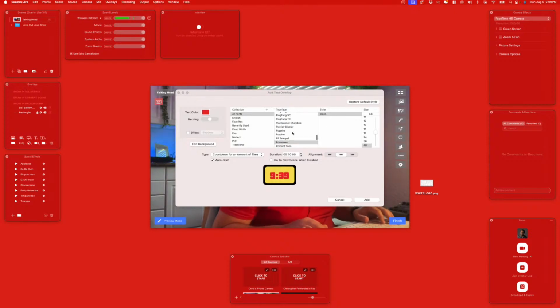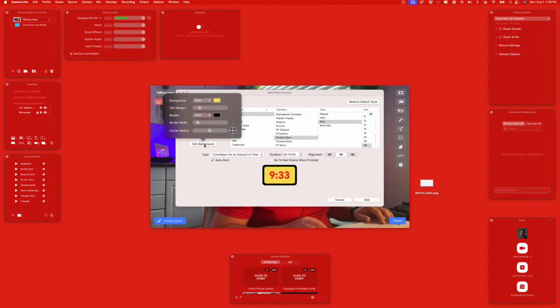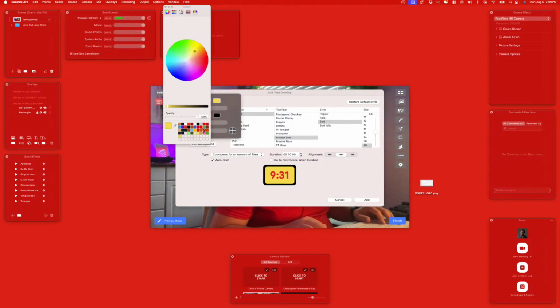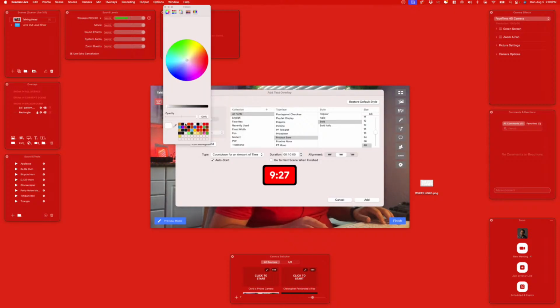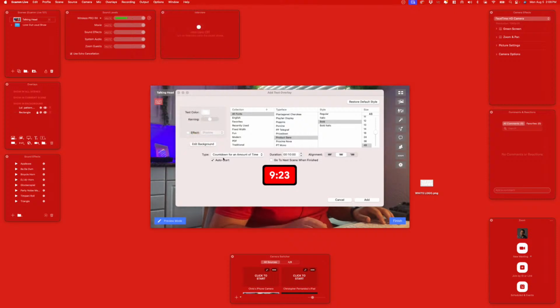So I am looking for my font right now, which is Product Sans, bold. I'm going to edit the background. I want the background to be our red. That's my red. I want the text to be our white. Cool. I'm going to close that. If I'm going to edit the background, I don't think I want a border. So let's go no border.